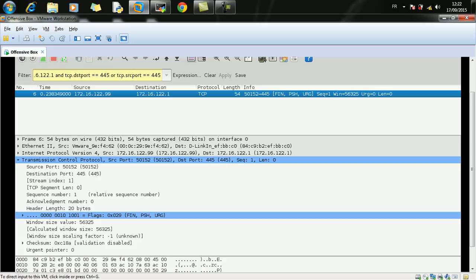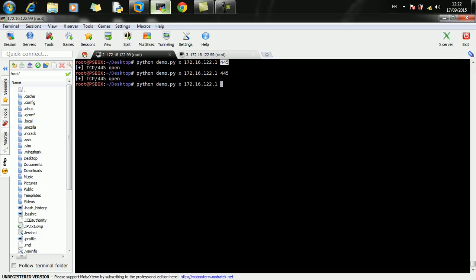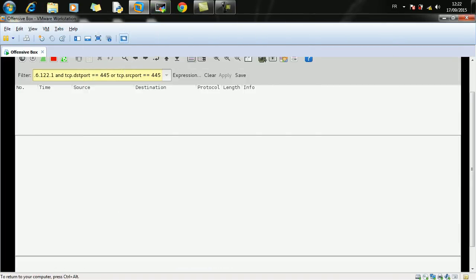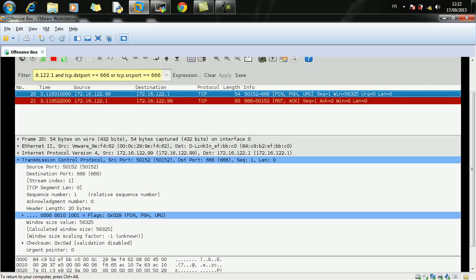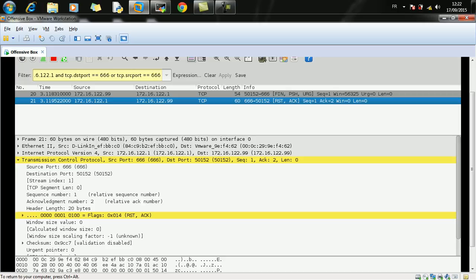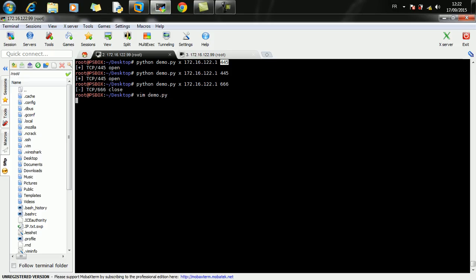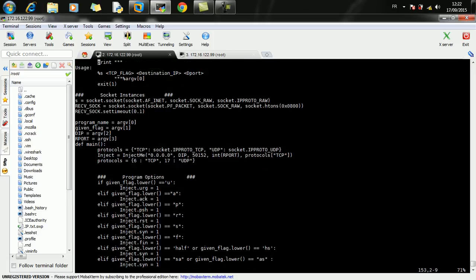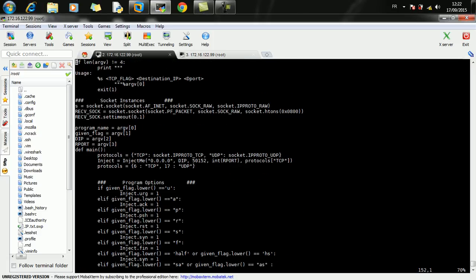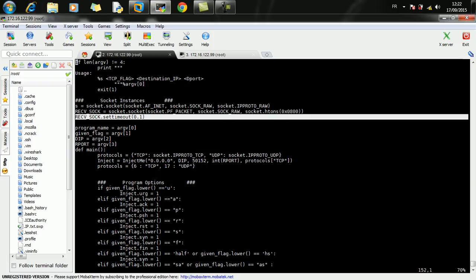But if we clear it and set it to a different port, for example 666, and the port is closed, and we filter on 666, as you can see here, we've sent a FIN, push, urgent packet, which is a useless packet, and we've received a reset ACK, a packet that has been generated by the TCP/IP stack implemented in the kernel. That's the reason why I've used the timeout on the socket. If we scroll up here, that's the reason why I set the timeout.